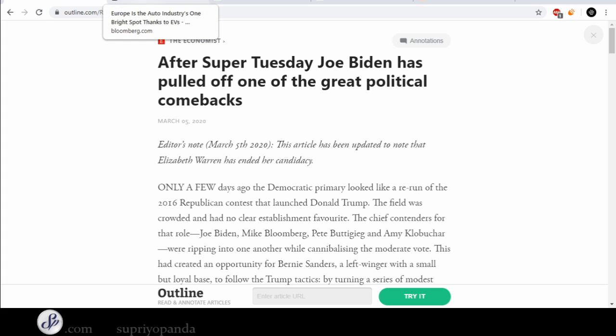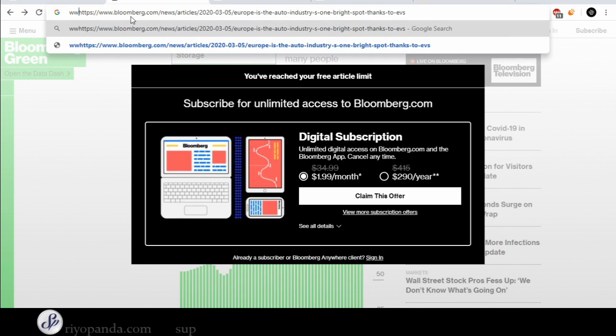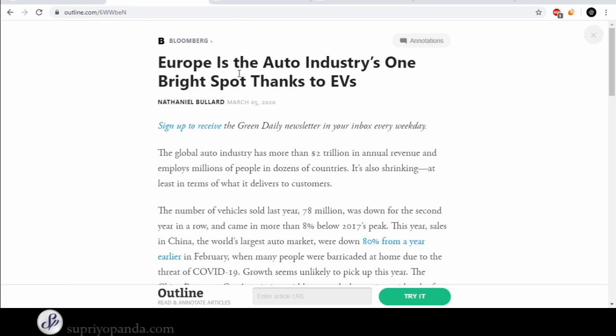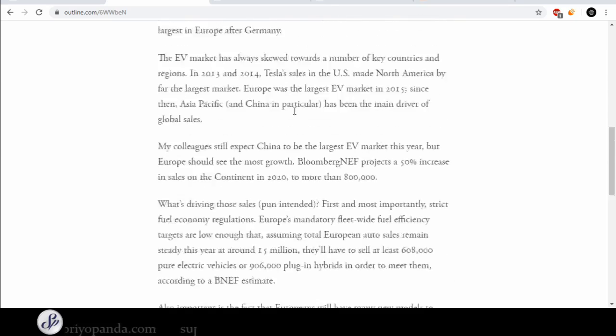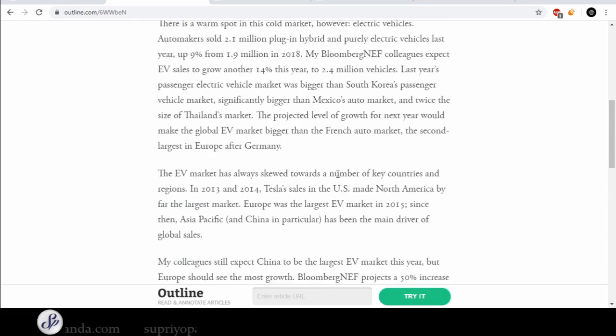And so let's see whether it works with Bloomberg. So this is the Bloomberg article. I'll navigate to the address bar, go to the front, type www.outline.com/ and I'll just remove these things. Okay, now hit enter, and it's outlining. Voila, you have the entire article for free.